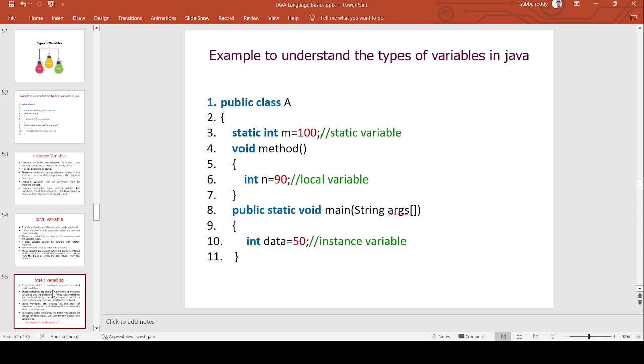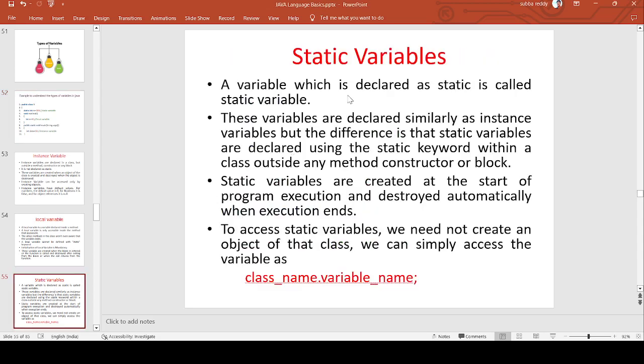Let me explain some points about static. A variable which is declared as static is known as a static variable. I explained all those points already; you can go through them. Another important point is that to access static variables, we need not create an object of that class. We can simply access the variable as class name dot variable name.